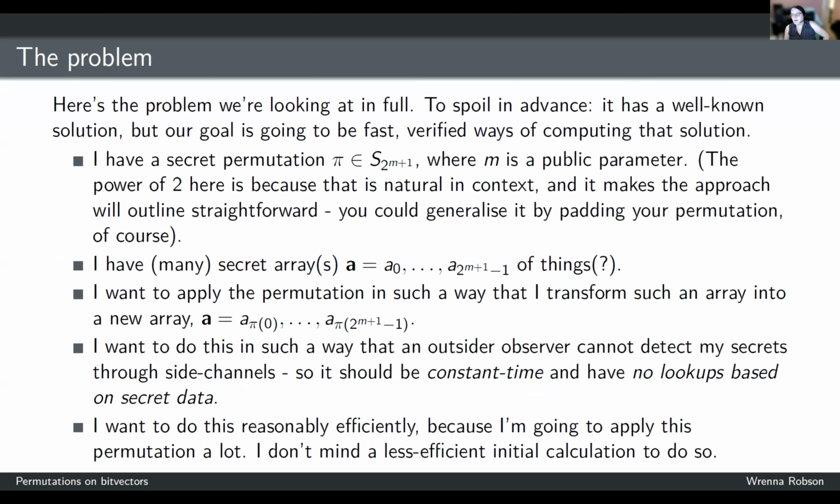Actually, for this bit, it could be any length permutation, but we are going to do powers of 2. And I have many secret arrays of that length, and I want to apply the permutation to my arrays. I want to send my list to a list where the 0th element is the pi(0)th element of the original list, which is of course different from sending the 0th element of the list to the pi(0)th place. Actually, that would be like applying the inverse.